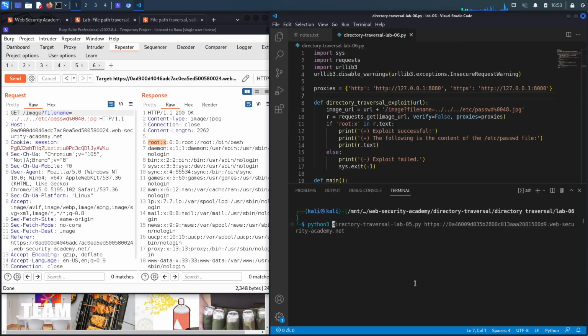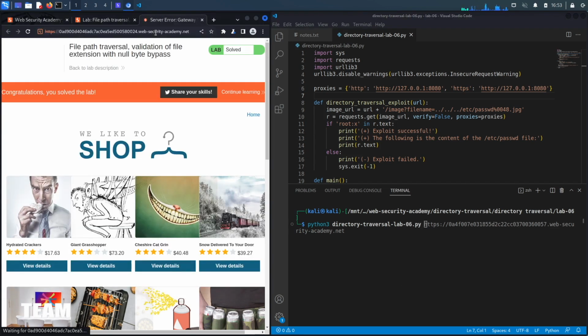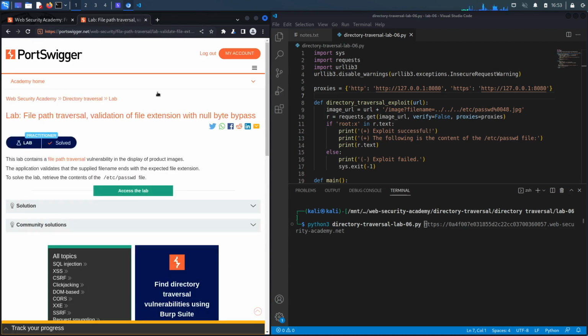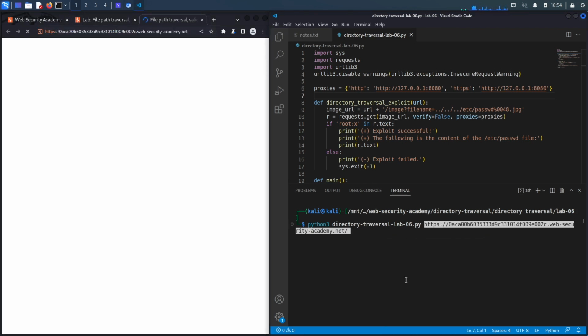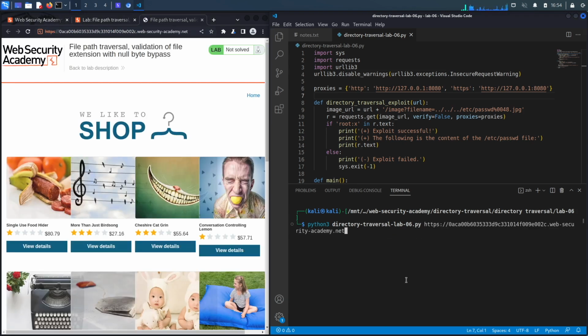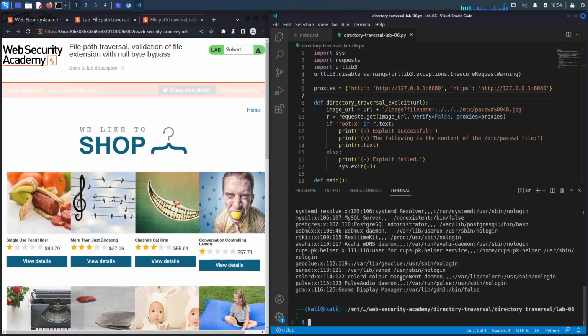So python3, and that would be directory traversal lab 06.py and the URL of the application, which likely timed out, and it did. So let's access it again. Let's copy that, put it in here, hit enter, and here we go.